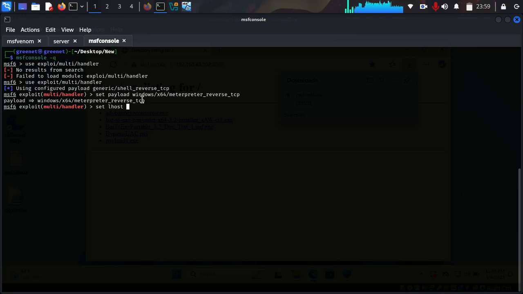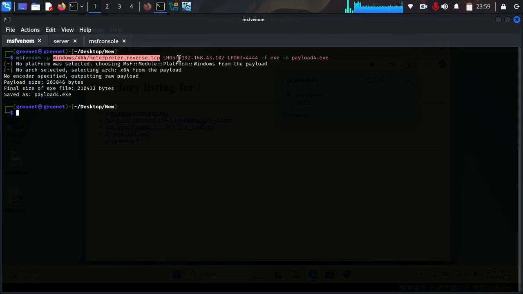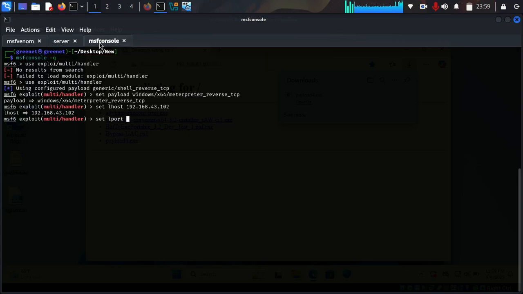So the LHOST, this is the IP address of my Kali Linux, similar to the IP address I provided when I was creating my payload, which is 192.168.43.102. Then we need to go on and set up our LPORT. So the LPORT should be similar to the one that you used when you were creating your payload, which is 444. I'm going to come back here and just say 444.